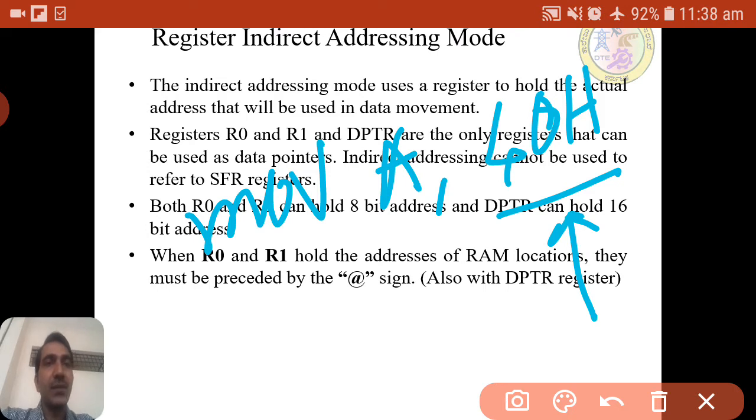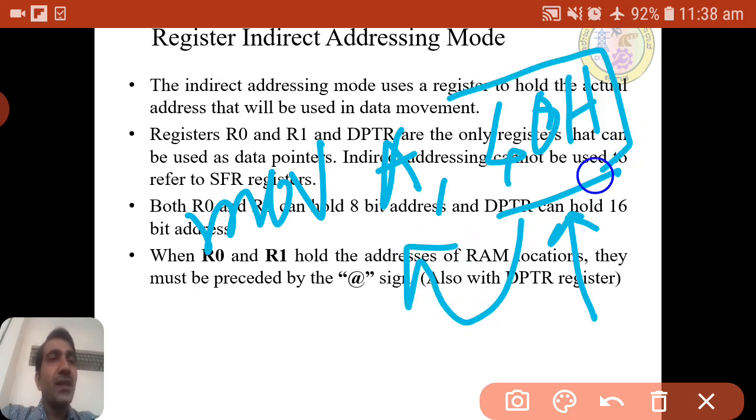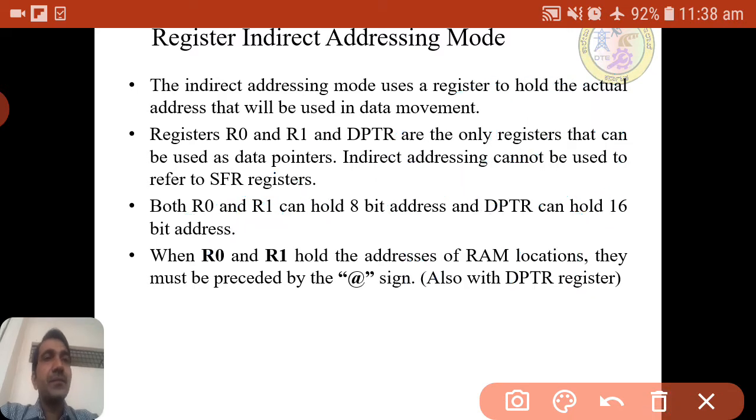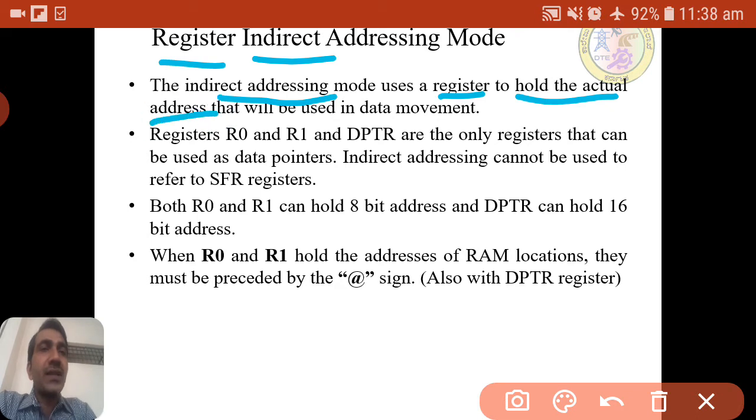Here we are mentioning the address directly in the instruction itself. H stands for hexadecimal, the type of number. So 40 is a memory address. From the 40h memory location, the content will be moved to A. This we call the direct addressing mode, because we are mentioning the address directly in the instruction itself. Now, register indirect. The register indirect addressing mode uses a register to hold the actual address that will be used in the data movement.